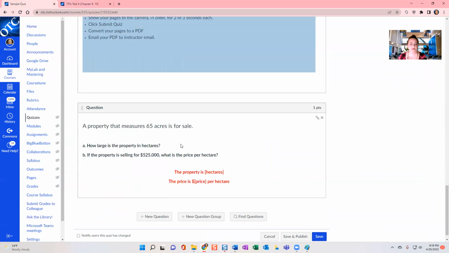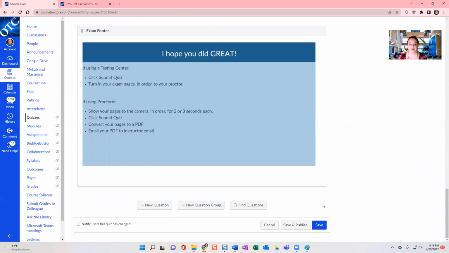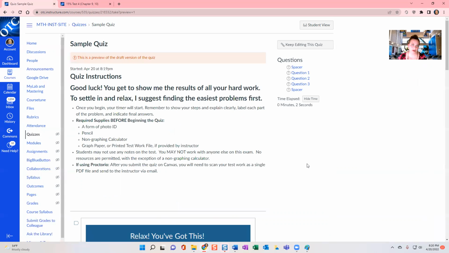Update the question, and then let's drag that up here. And let's preview to see, after we save the quiz, since we made some changes, what does this type of question look like in the student view? Make sure that when you preview, you don't have Proctorio turned on for your quiz.